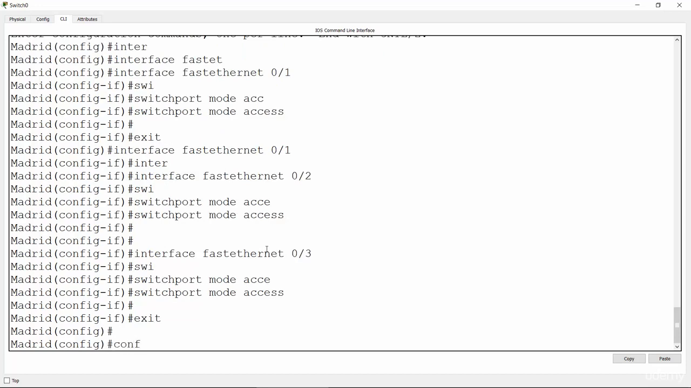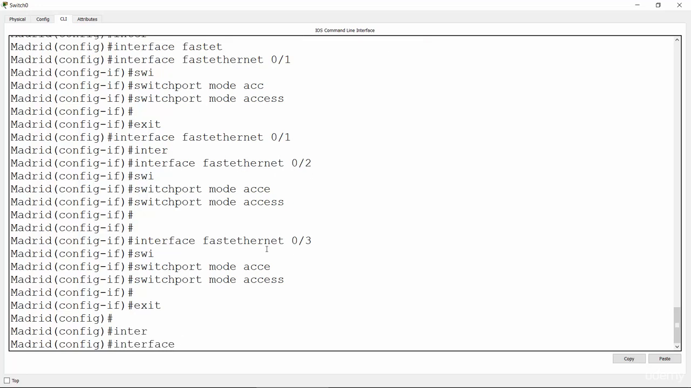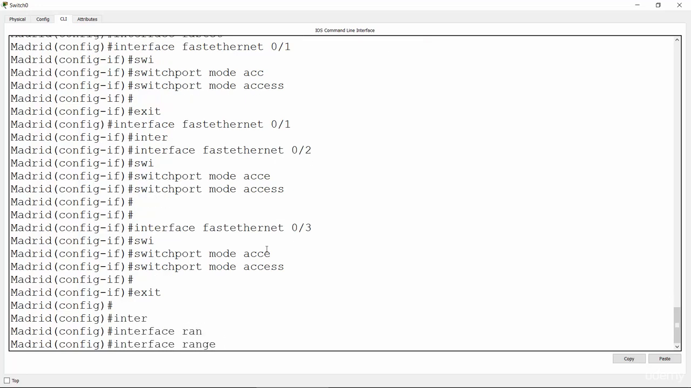If you want to configure a range, we have a great command. As you can see, the interface range command. If you want to configure a range, we have the interface range command to make a configuration across an interface range. So you don't need to configure one by one for the 24 ports. We are gonna select a range right now and make the configuration, and our configuration will affect the whole range.